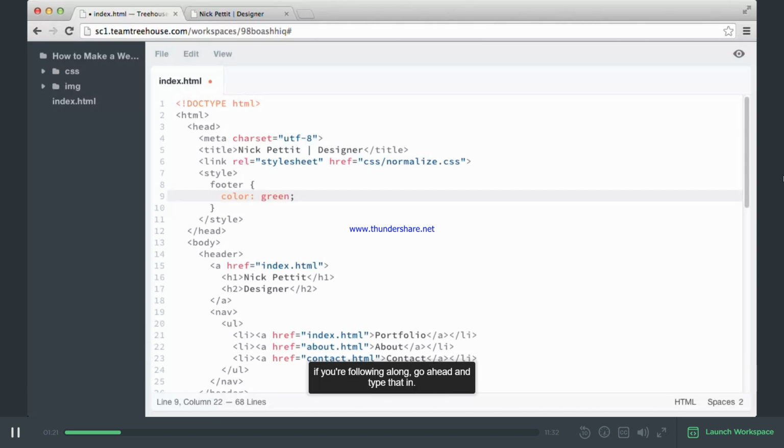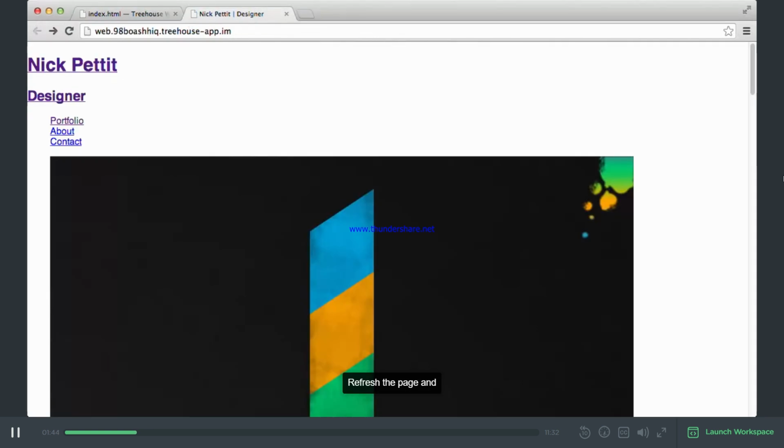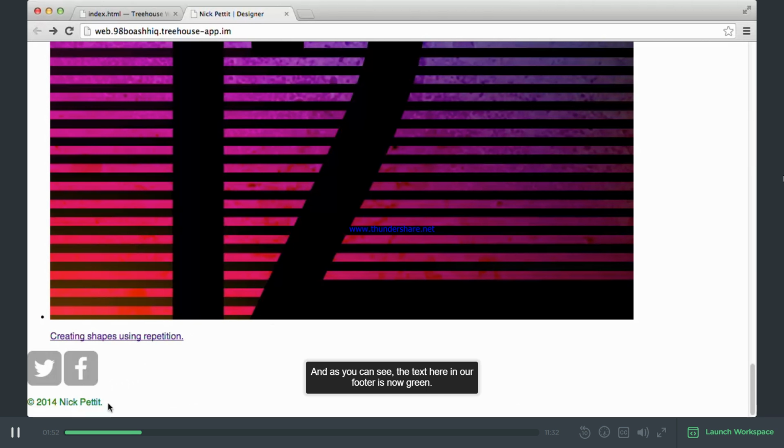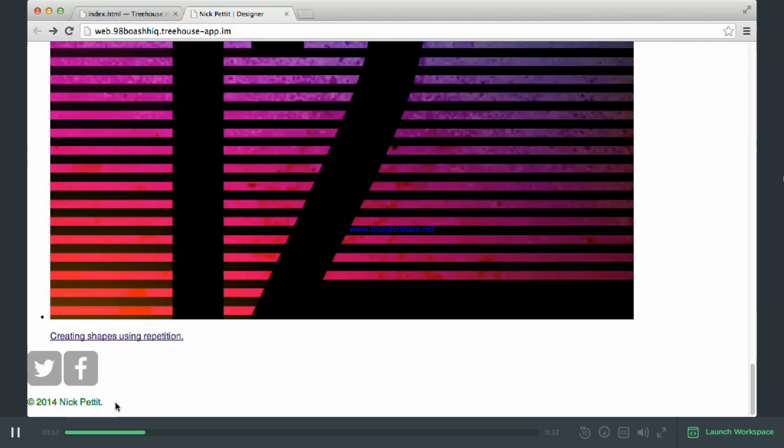So if you're following along, go ahead and type that in. And we'll go over each part of the syntax momentarily, but for now, all you need to know is that this piece of CSS code will change the color of our footer text to green. So let's go ahead and save this, open up our preview, refresh the page, and we'll scroll down to the bottom. And as you can see, the text here in our footer is now green.